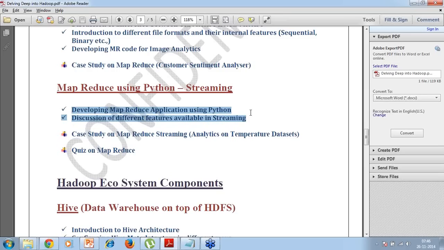So at the end of streaming, again, you'll have a case study and you'll have a quiz on the entire MapReduce section of both Java and Python combined. You'll have a quiz. So if you could notice here, for every section, you will have a quiz, and for every individual section, you'll have a case study. Now, my next question would be, hey, I'm new to Java.